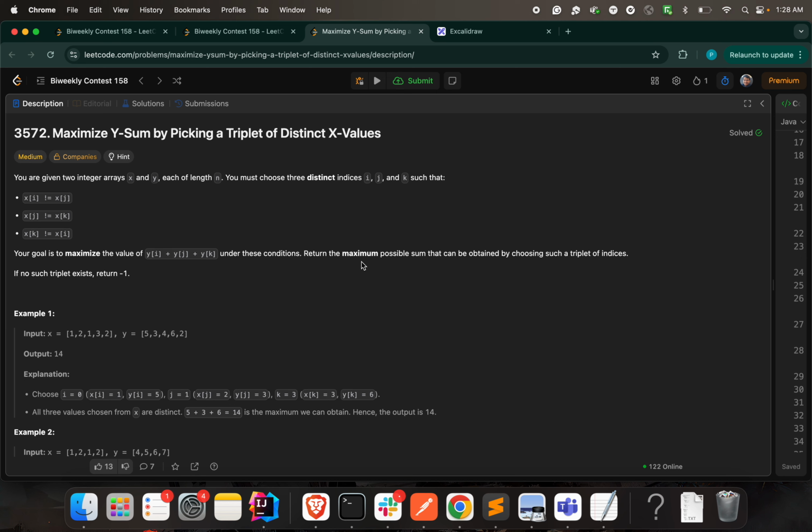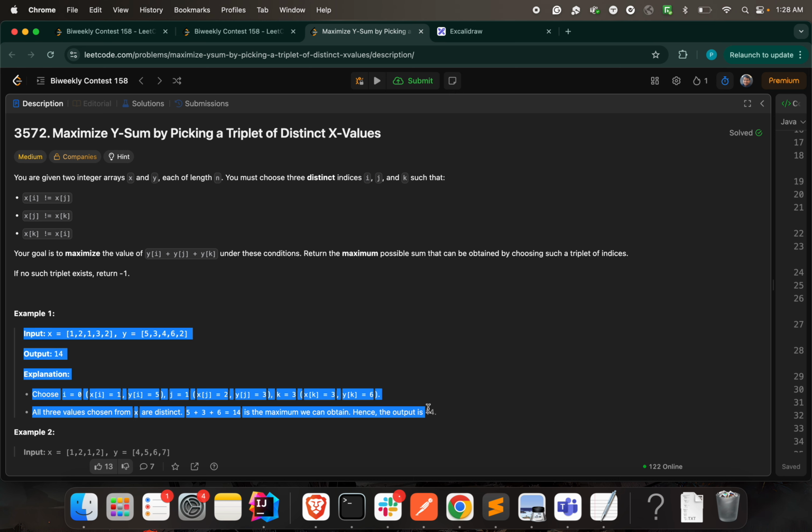Bi-weekly contest of 158. Question number 1. Maximize Y sum by picking a triplet of distinct X values. So what is the question? Let's go to the whiteboard and let's analyze this.